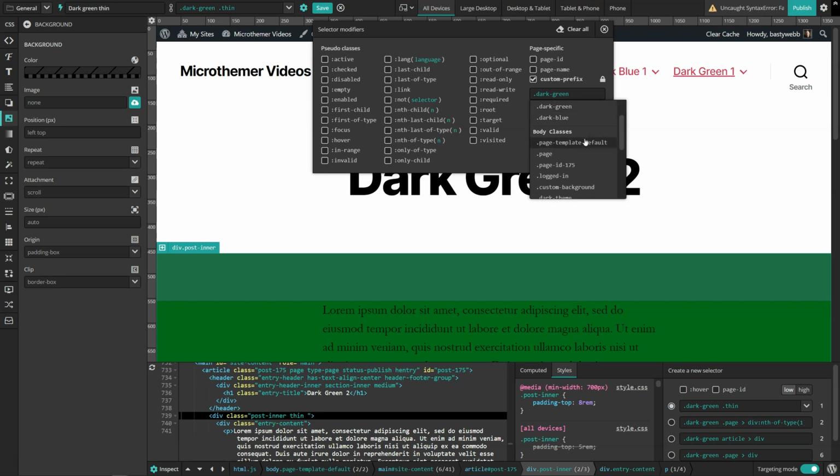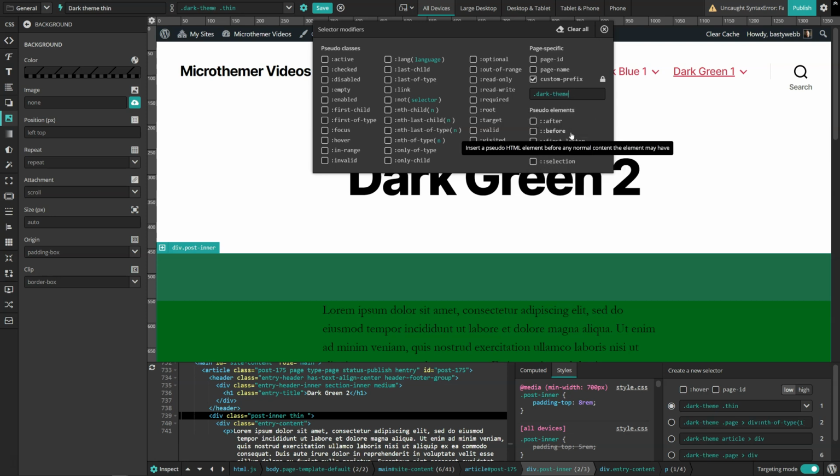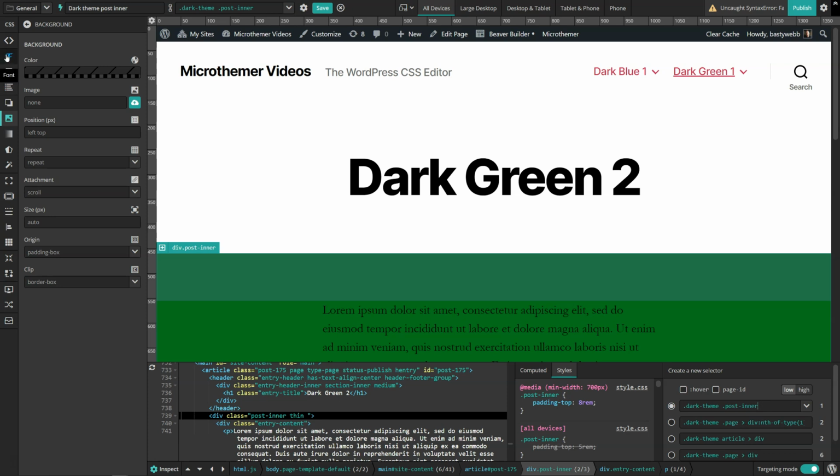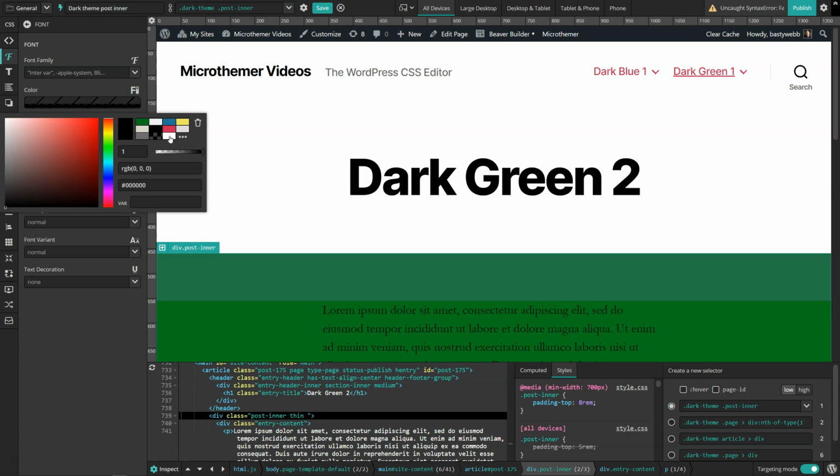So if I go with this selected, if I click on the custom prefix and I change it from dark green to dark theme, and then I'm going to choose the selector which references post inner because I think that's more accurately describing this area here. Thin is probably a class that might be applied to other things. And then I'm just going to set the font color to white.